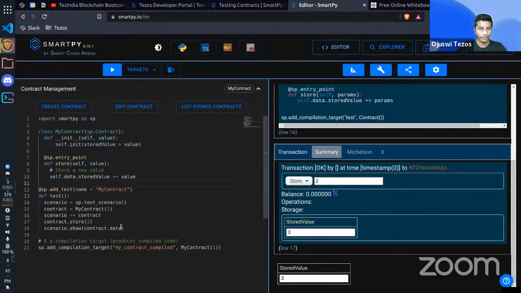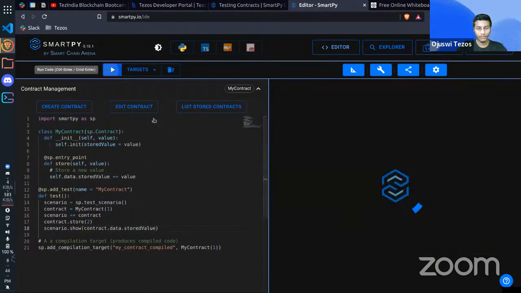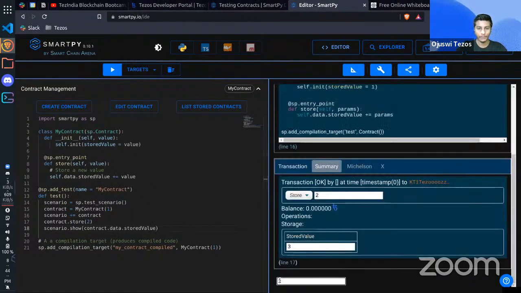And if you just want the value, you can write store value to print this value. It will just print 3. You can even, okay, yeah, you can't do that here. Right.